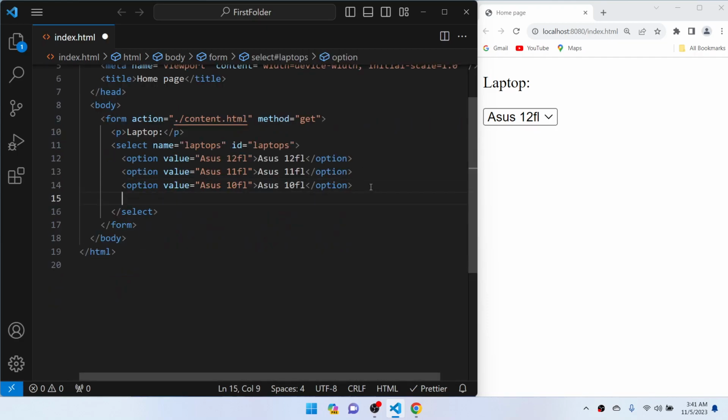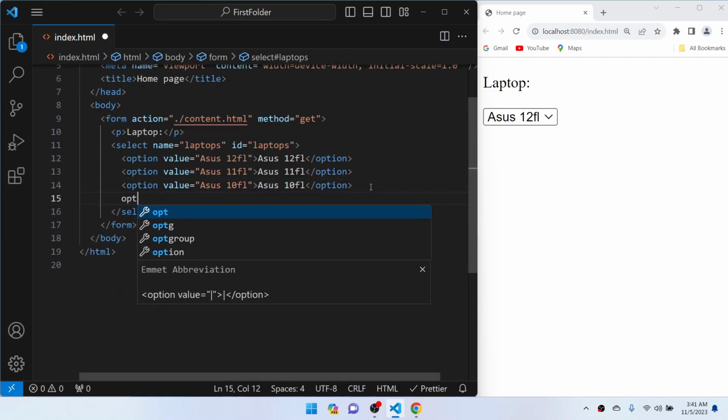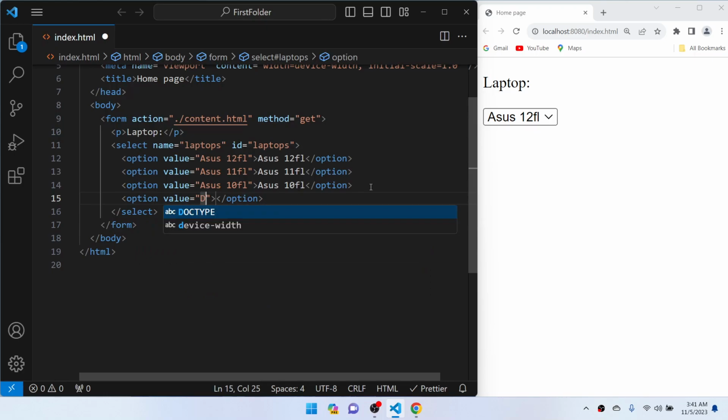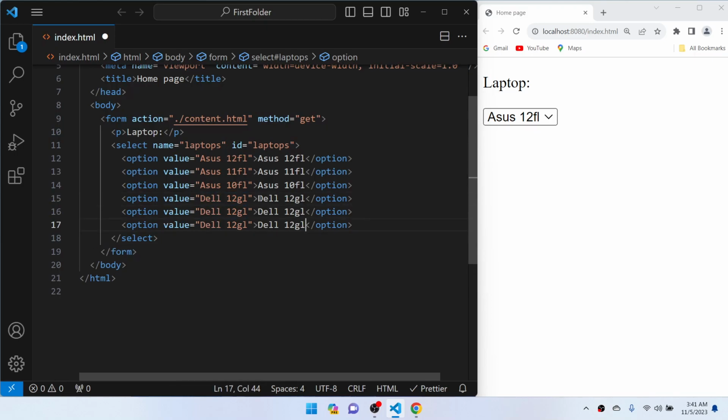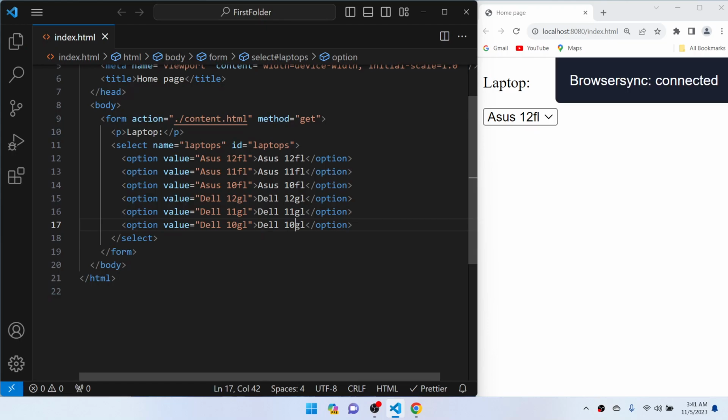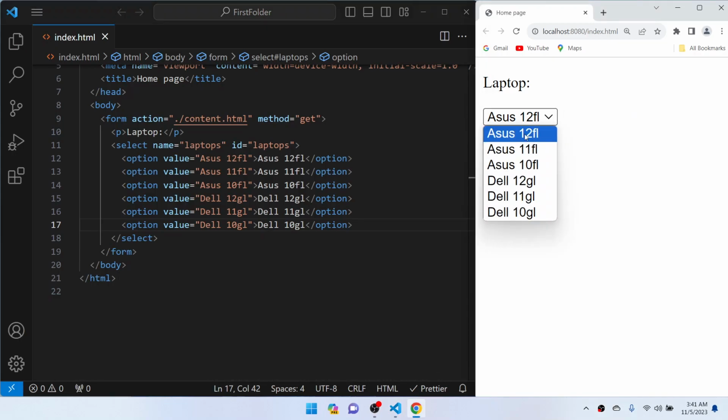Then I'm gonna have some more options. So the option tag, here I'm gonna write Dell 12GL. I'm gonna copy this, paste here. I'm gonna have two more options. Let's see, 11 here also. This would be 10. This also. Save the file. You can see we have the laptop list here.